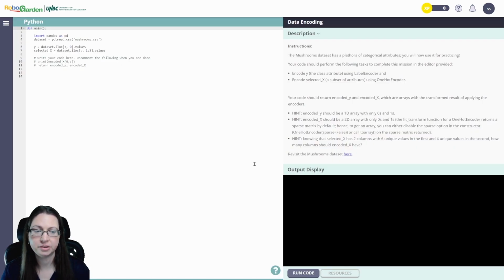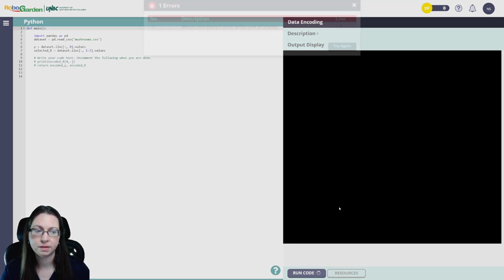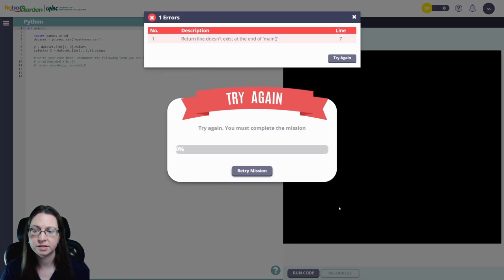Editor missions like this one are available to practice new concepts right inside of the platform. You can write your own code in the window on the left, and then when this code is run, it will provide immediate feedback to you on the code that you've written. Correct solutions let you progress on to the next mission. Otherwise, you'll receive guidance on how to modify your code towards the correct answer, right in real time.